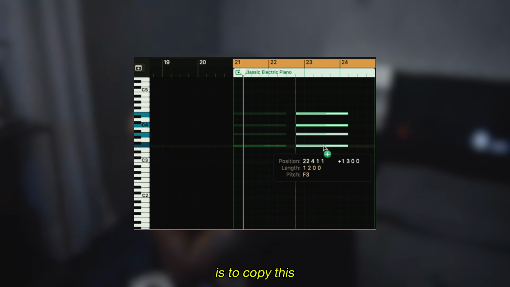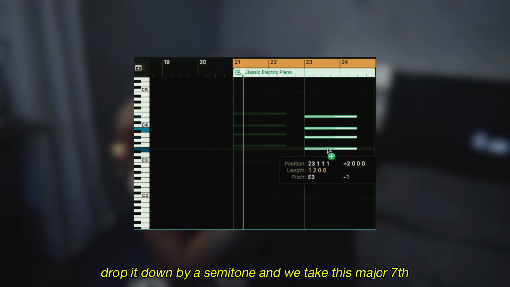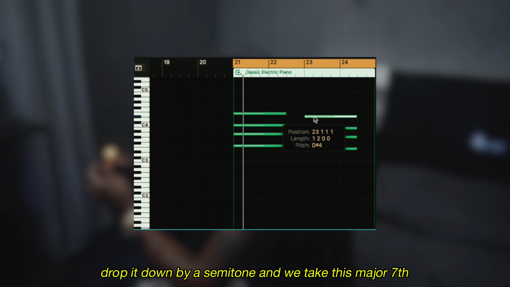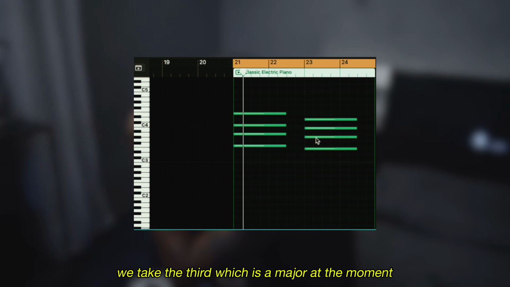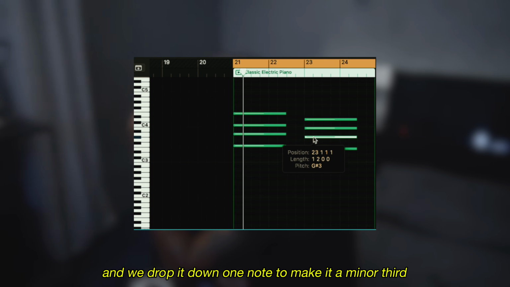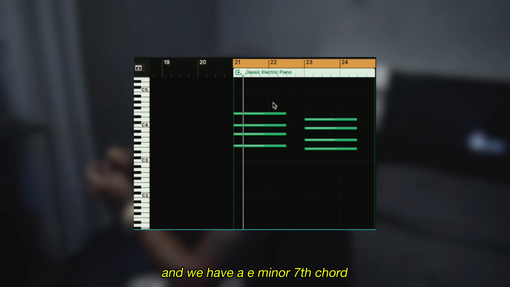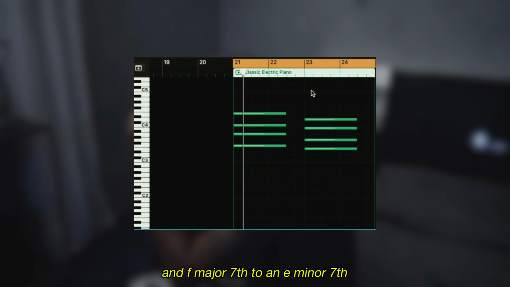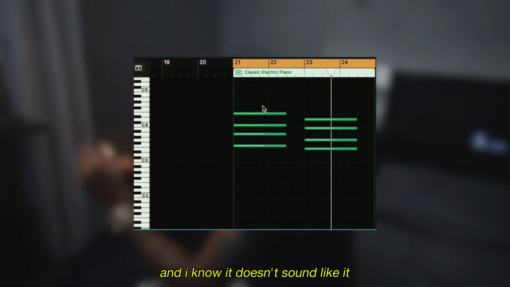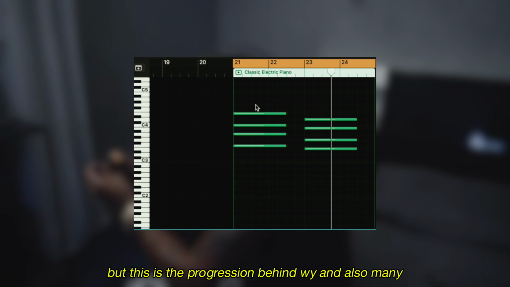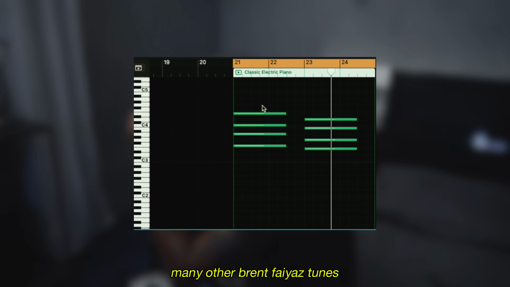And all we need to do in order to find the 3 chord is to copy this over, drop it down by a semitone, and we take this major 7th, we drop it down one note to make it a minor 7th. We take the 3rd, which is a major at the moment, and we drop it down one note to make it a minor 3rd. And we have an E minor 7th chord, an F major 7th to an E minor 7th. And I know it doesn't sound like it, but this is the progression behind Why, and also many other Brent Faiyaz tunes.